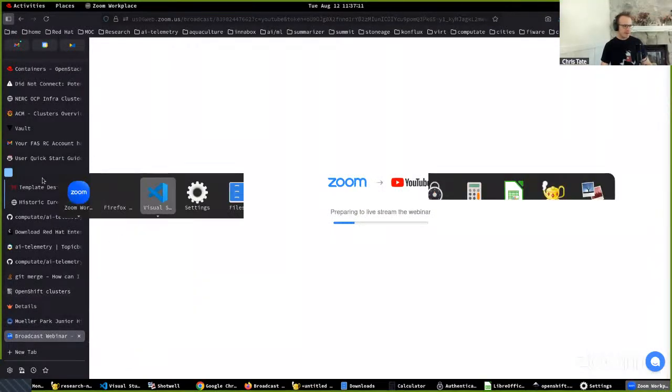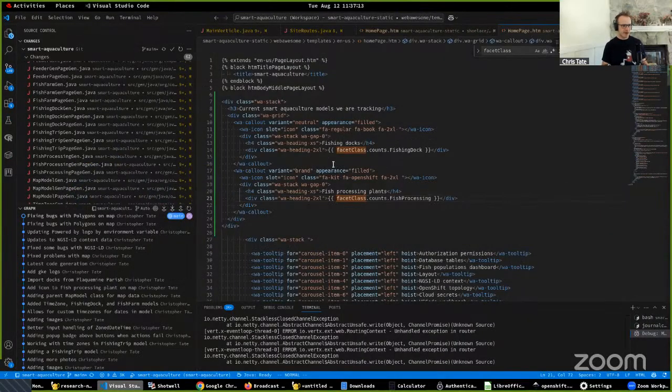We're going to be building our latest Smart Aquaculture code into a container image and deploying it to Google Kubernetes Engine and explain how that deployment works. So let me share my screen.